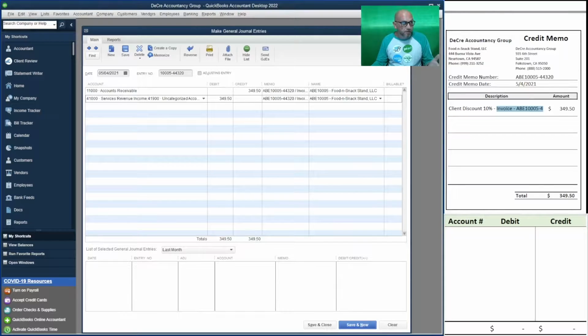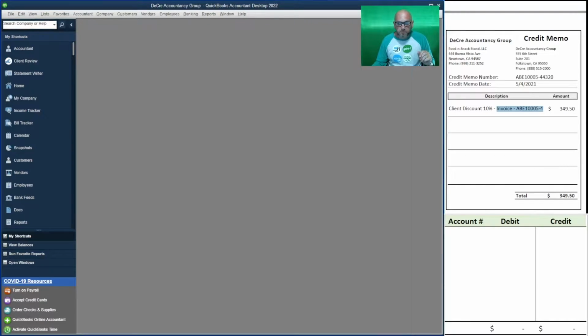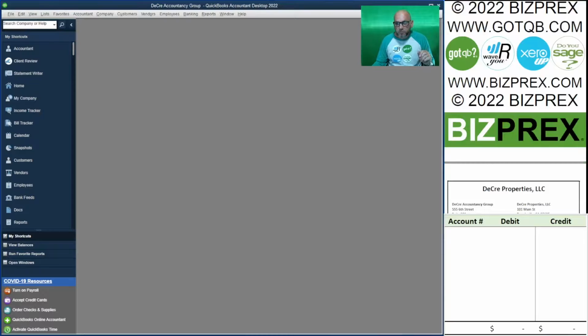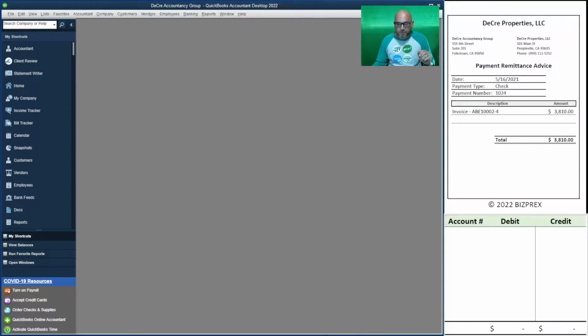Okay, there it is. You see your debits and credits, they're right there. You're good to go. Okay. Save and close on this one. And now we can move on to receiving payments.